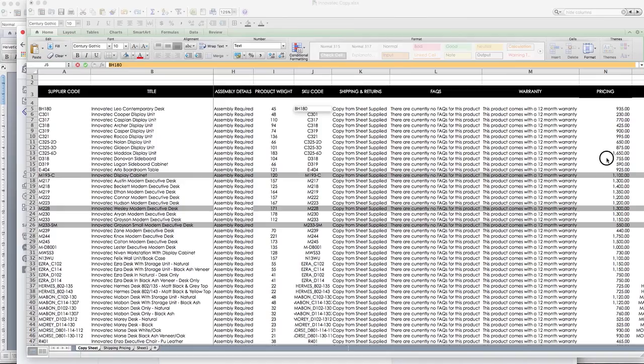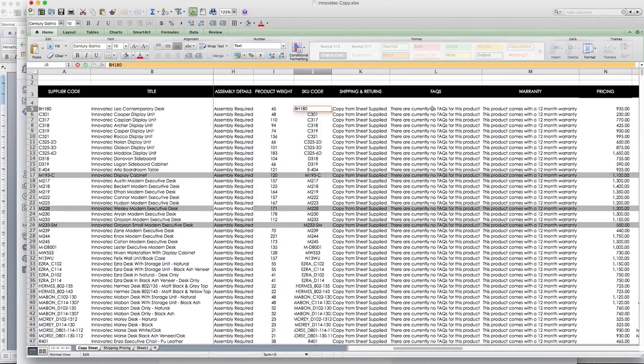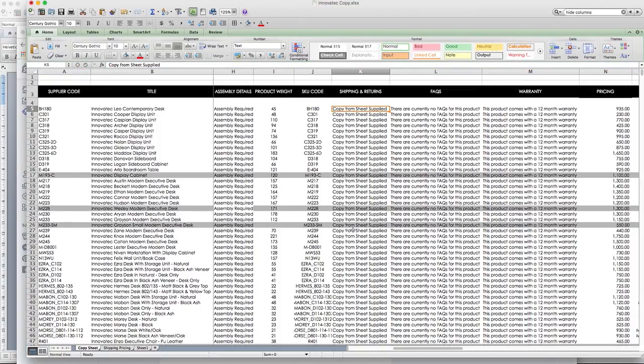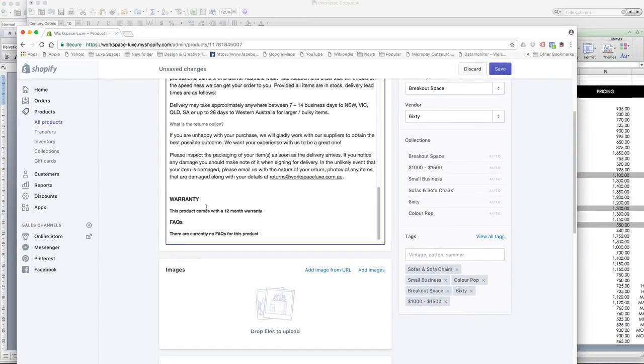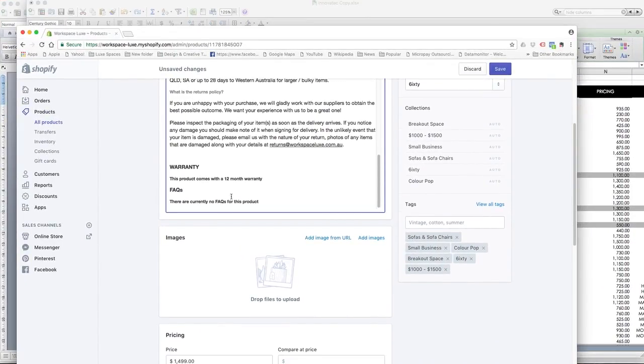Warranty. So if we just go over to warranty now. As I said, shipping returns, you don't need to copy. Once you duplicate the product in Shopify, then that information will be there. So this product comes with a 12-month warranty, which we've already said here, yes, and there are no facts for this.